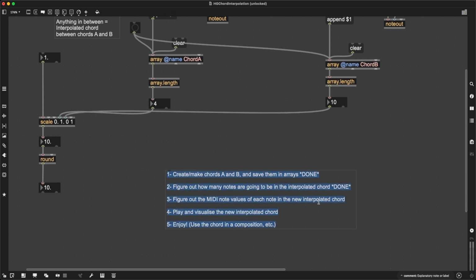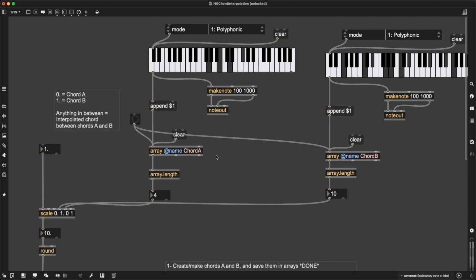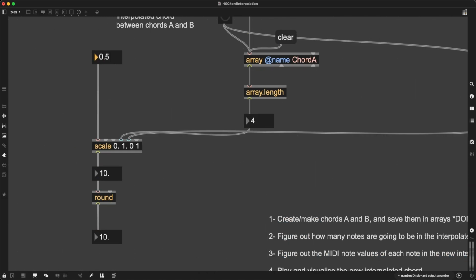Okay, now comes the hairy part, now comes the difficult part. We have to figure out the MIDI note values of each note in the new interpolated chord. Meaning this, okay, let's say I want to have an interpolation value of 0.5, which means my interpolated chord is going to have 7 notes in it. Good for it, I'm sure it's going to be a beautiful chord.